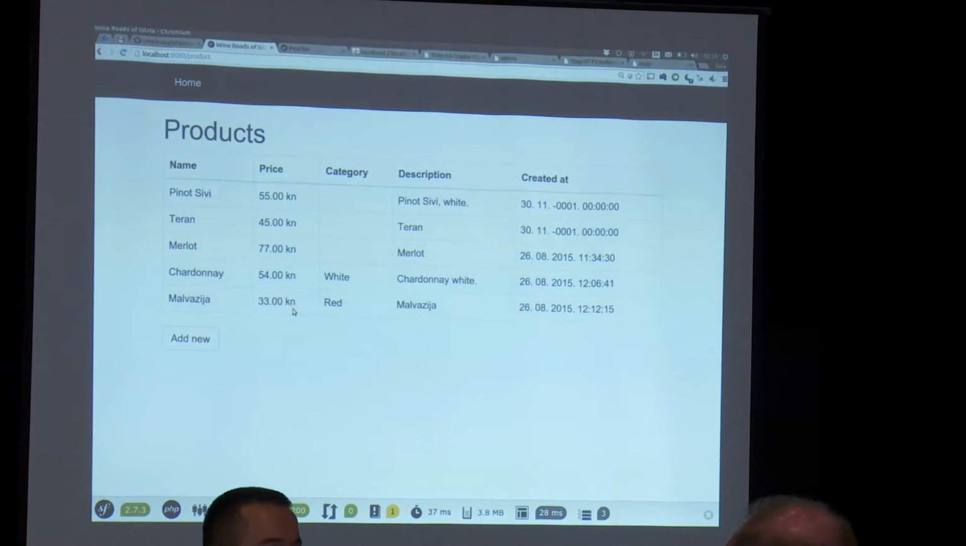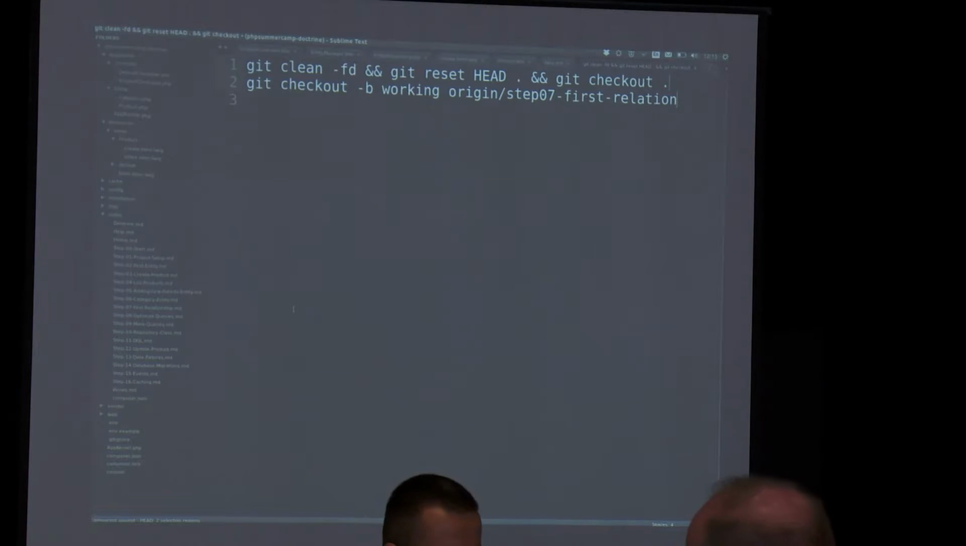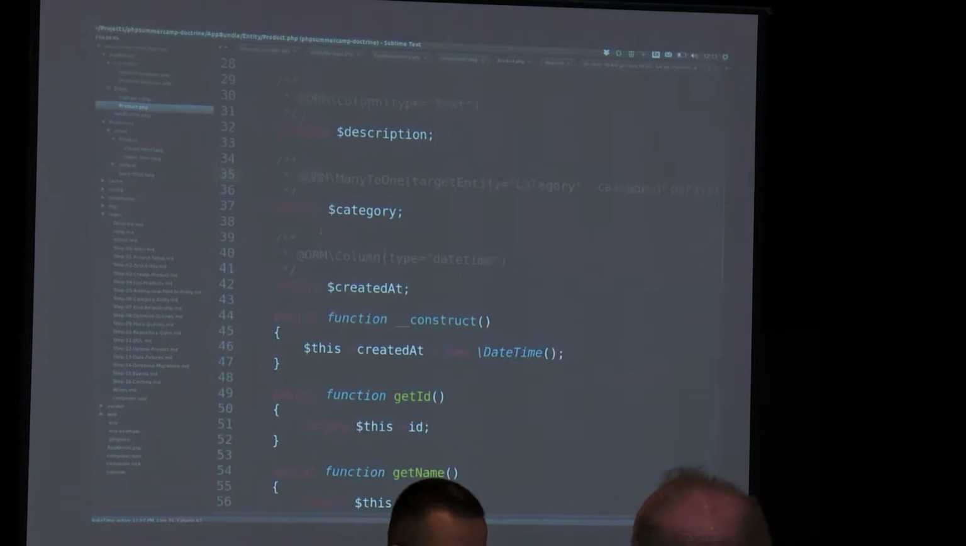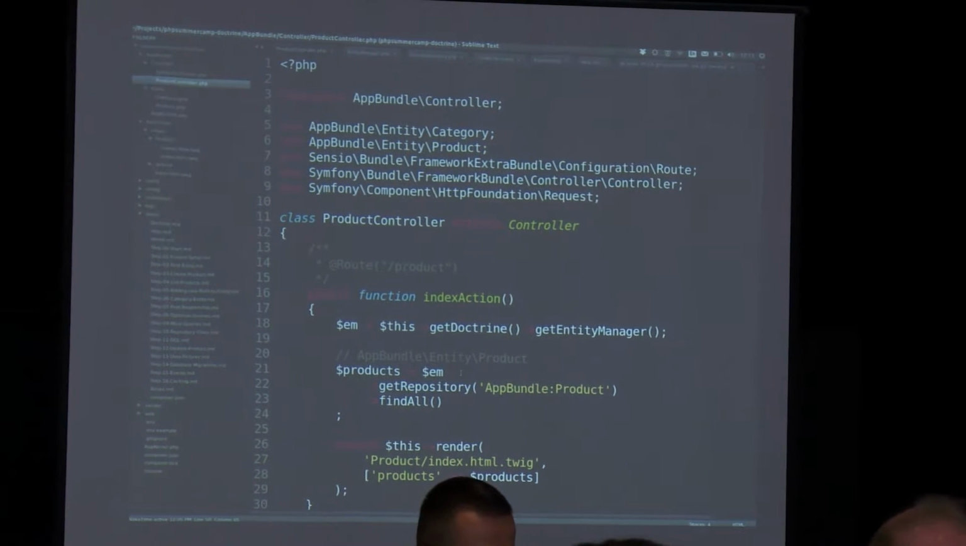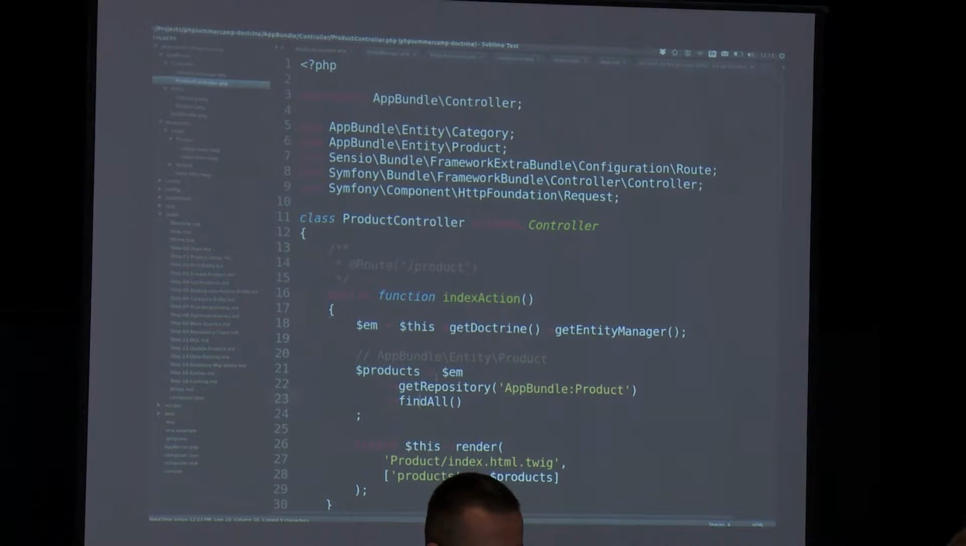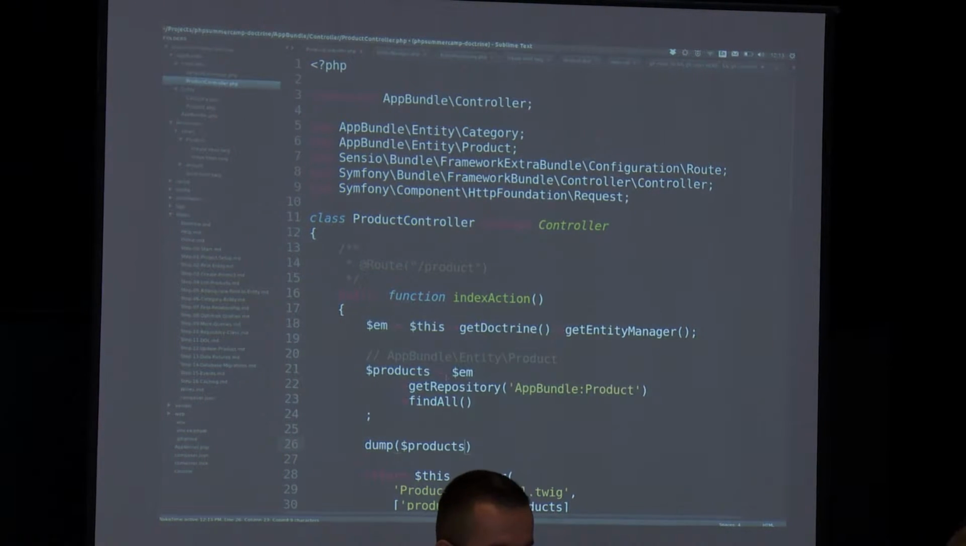In order to show you why this happens, I will go to the controller and dump the list of products. So it's the index action, and I'm dumping products.